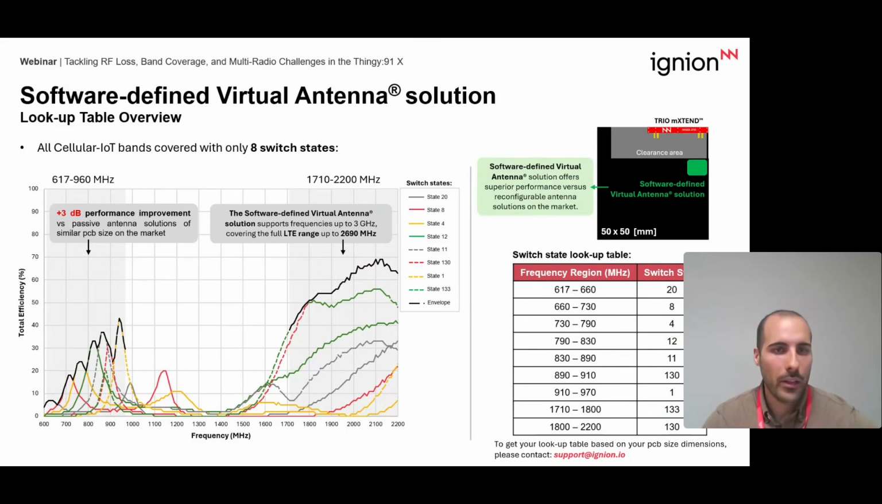Just to clarify, a switch state lookup table is basically a table that is linking a switch state with the corresponding working frequency range. In the end, the switch state lookup table is literally programmed into the module. So then the module itself knows exactly what to do to transmit or receive data in a specific frequency band.